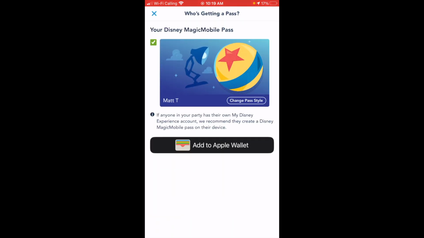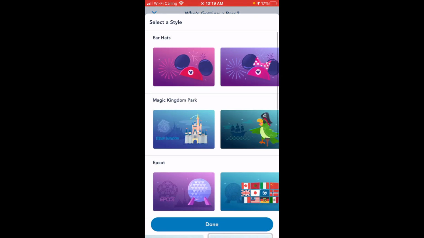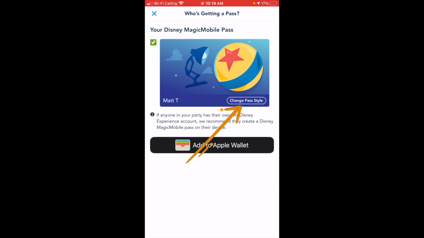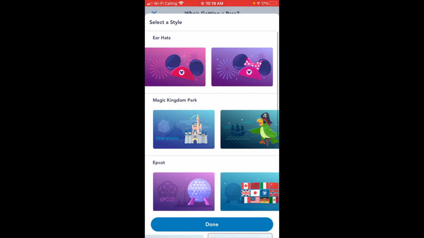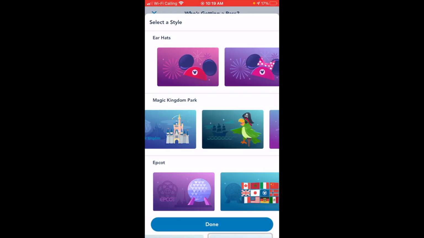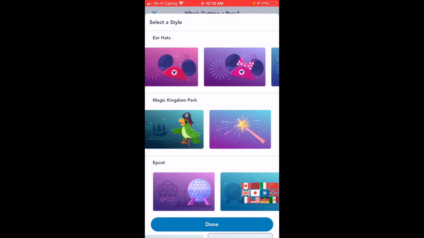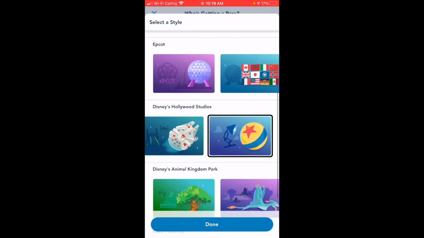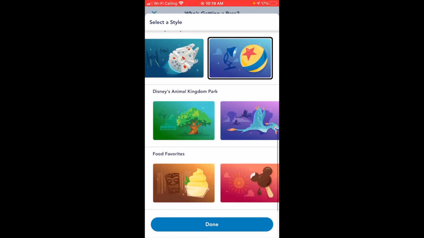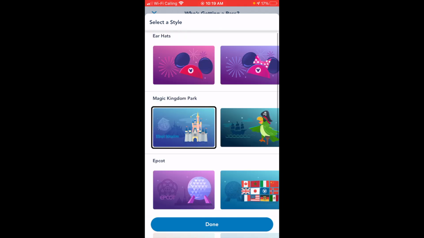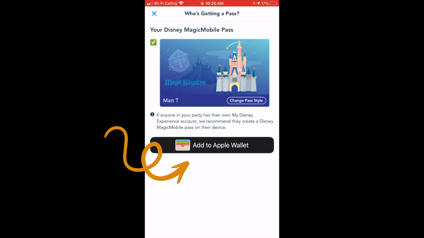So click Set Up Your Pass. And then you can change the pass style by just clicking Change Pass Style here. There's a bunch of different designs you can choose from to make it personalized. They have a bunch of ears. They have some for each of the theme parks. But I think, let's just do the castle. The castle's cute. And then you're going to click Done once you have the style you want.